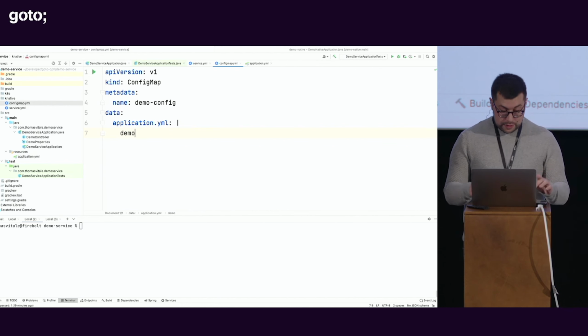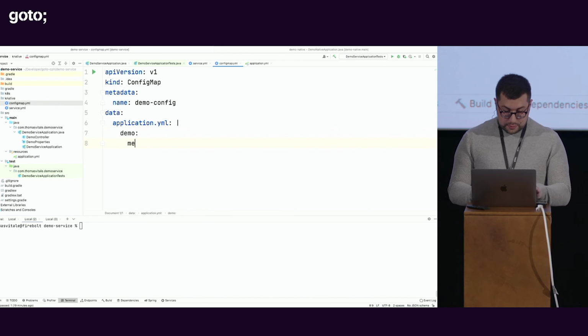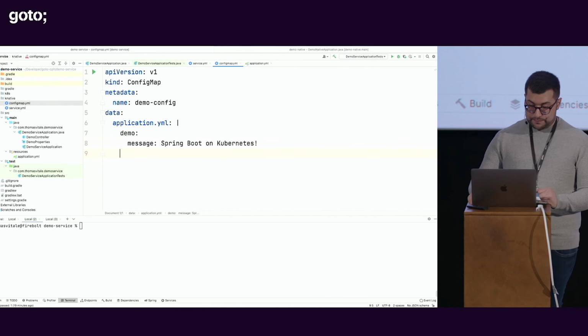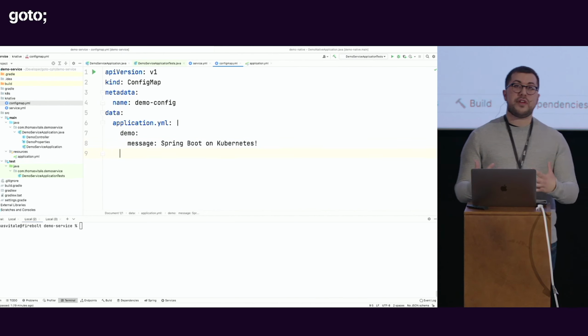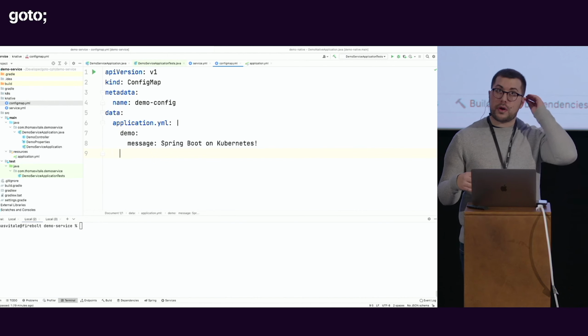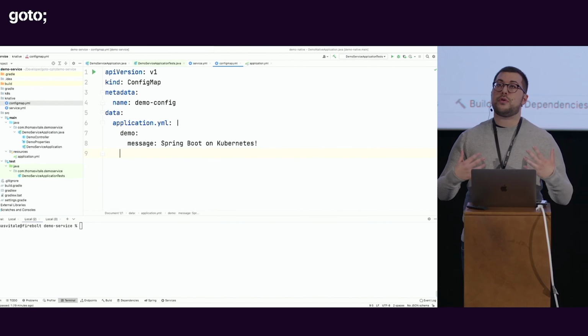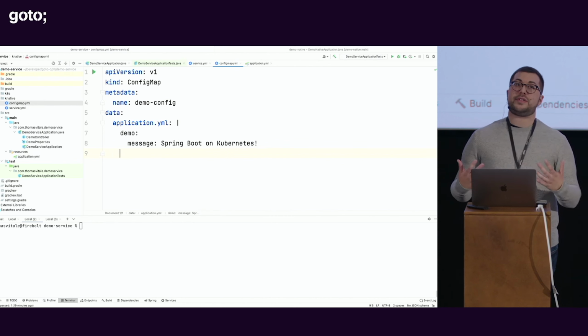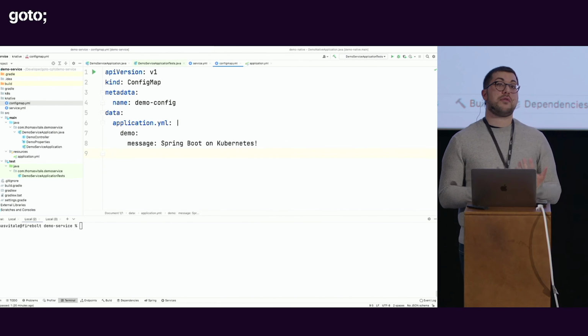The first thing I want to do here is override our own custom demo message. So now we have Spring Boot on Kubernetes, like that. And we can also add some configuration which doesn't make sense when we work on a local environment, but when we want to go to production, they are really necessary. One of them is the graceful shutdown feature.